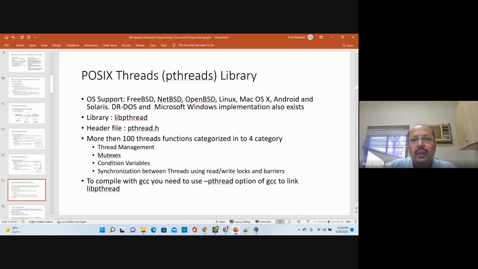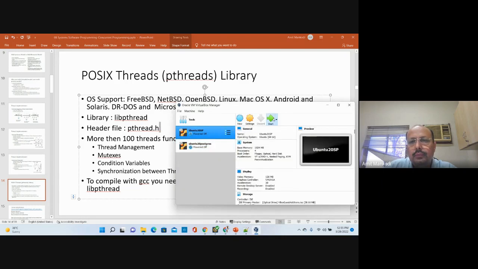FreeBSD, NetBSD, OpenBSD, Linux, Mac OS, Android, Solaris, DOS, Microsoft Windows. Most of these applications use POSIX threads, and in short we call it pthreads. This is the library file that provides us the functionality of pthreads, and this is what needs to be linked with your C code whenever you implement any functions from the POSIX threads. This is the header file, pthread.h. Let me start the VirtualBox.